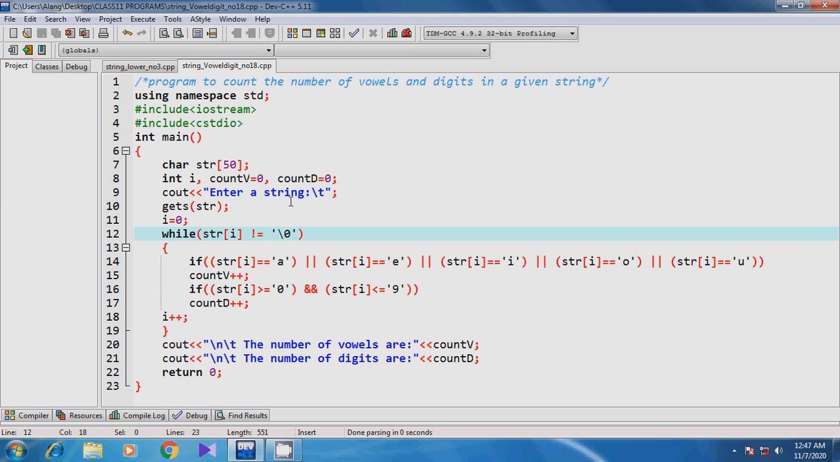Here, enter a string, so you are entering the string value. It may be something like a e i o u, or it may be 1 2 3 4 5, any values. Okay, so i is assigned the value 0 because the counter variable needs to be initialized, and also the array index always starts with 0. So now each value will be compared one at a time.